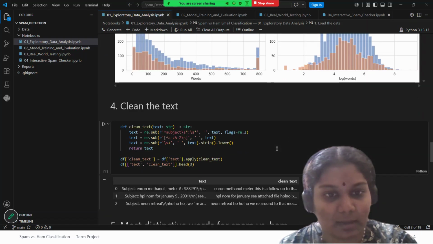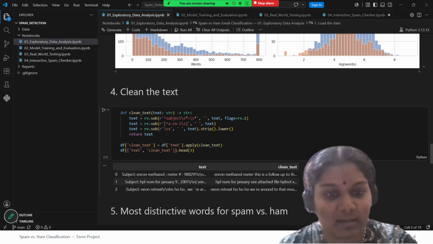For cleaning, I removed the subject tag, removed the non-alphabetic characters, collapsed white space, and lowercased everything. A simple clean text function I reused in every notebook after this.